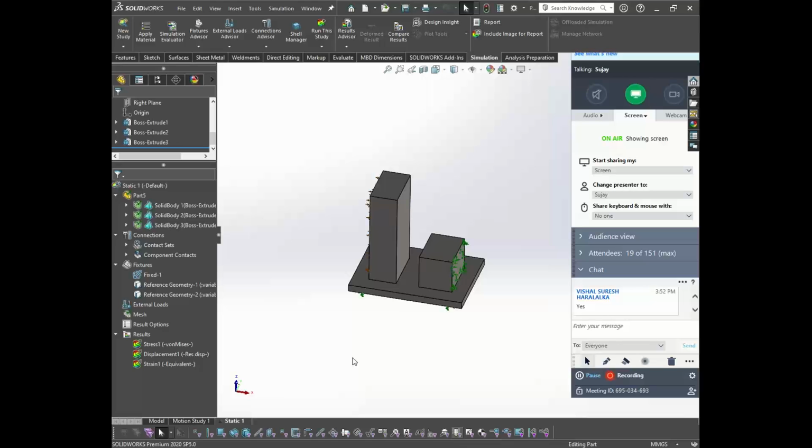Sir, is it always recommended to use fine mesh? Not always. It actually depends on how much geometry is captured. But fine mesh will give you better results as compared to the default or the coarse mesh, as it captures the geometry more accurately as compared to the two meshes.